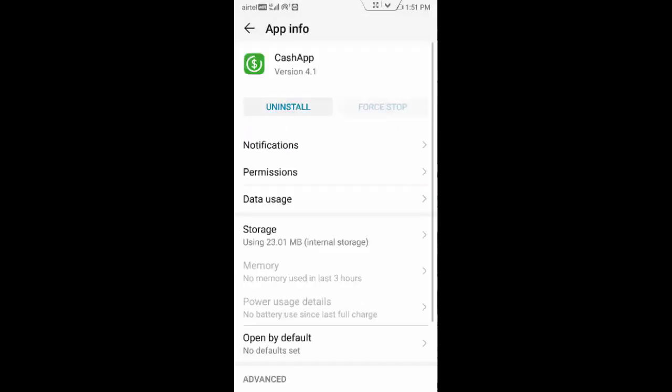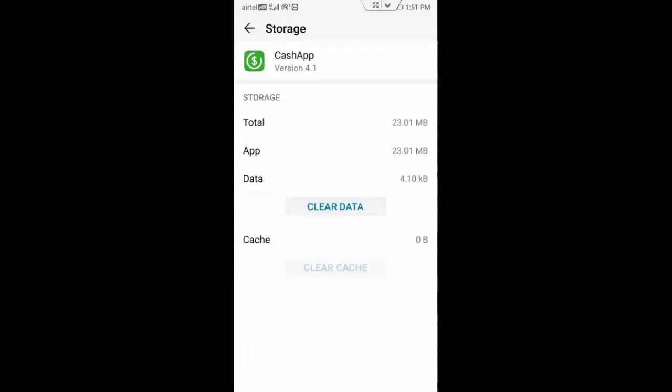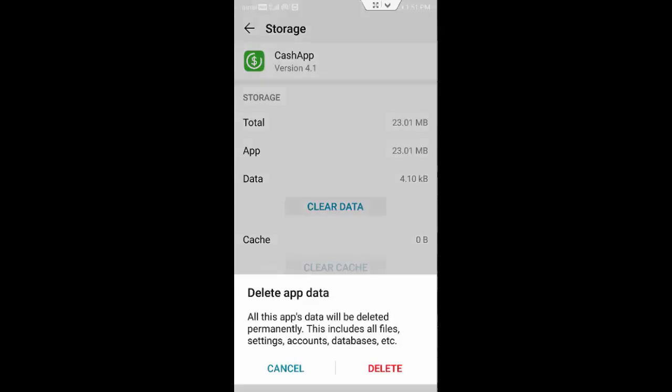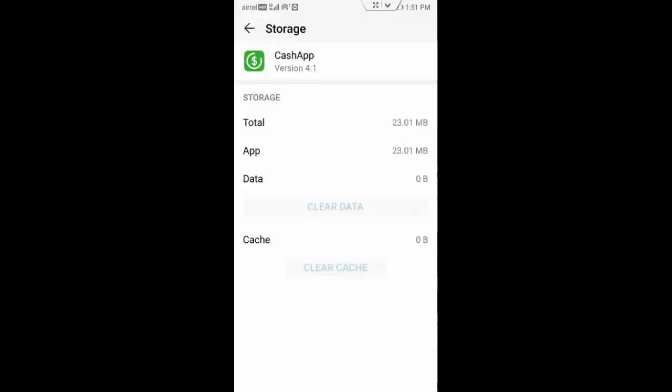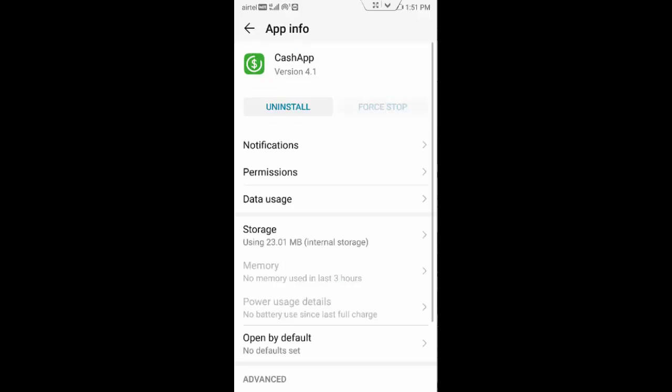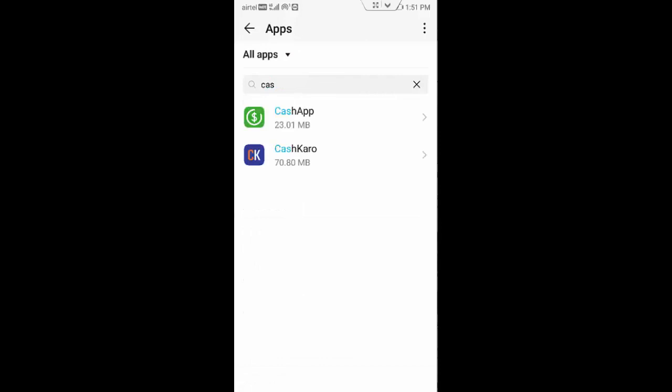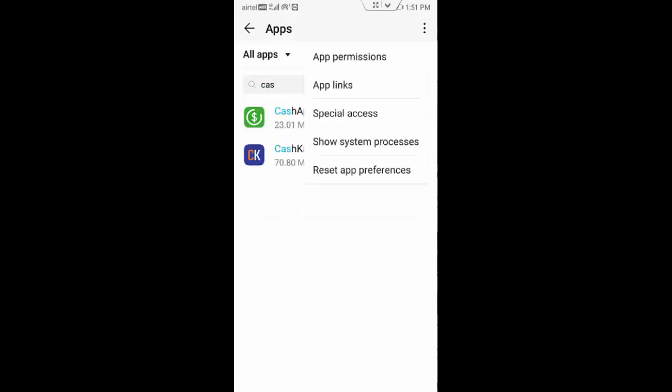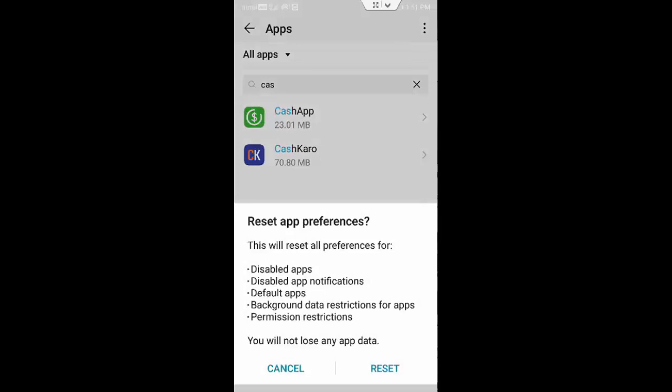And go back. Go to storage, tap on clear cache, tap on clear data and tap on delete. And once you go back, tap on force stop and back. Now tap on three dots, tap on reset app preferences and tap on reset.